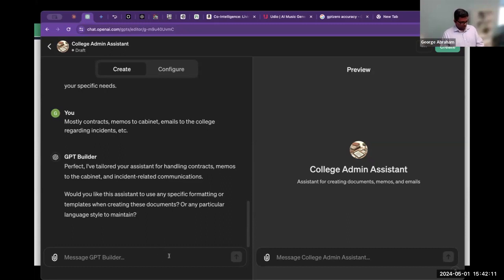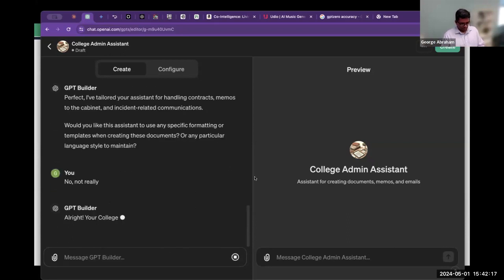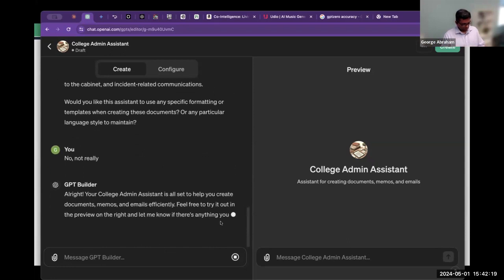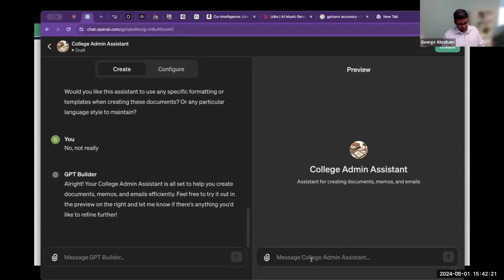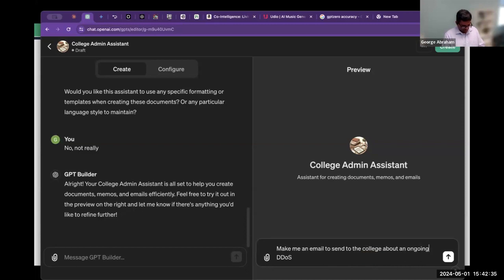Would you like the system to use any? No, not really. And it creates one. So the preview is on the right. So here I can say, make me an email to send to the college about DDoS, ongoing DDoS attack.